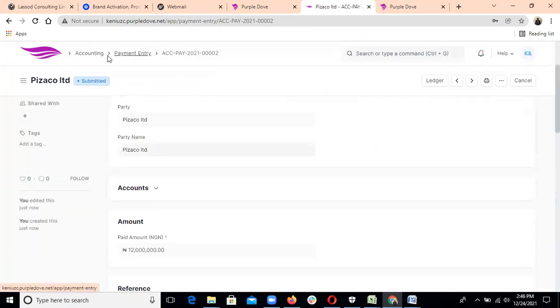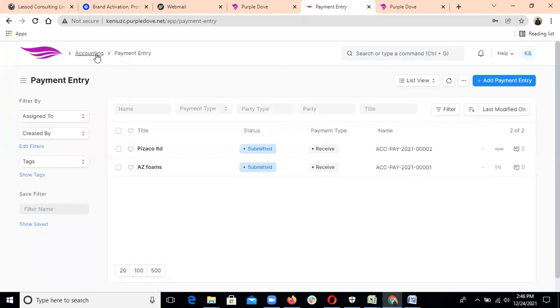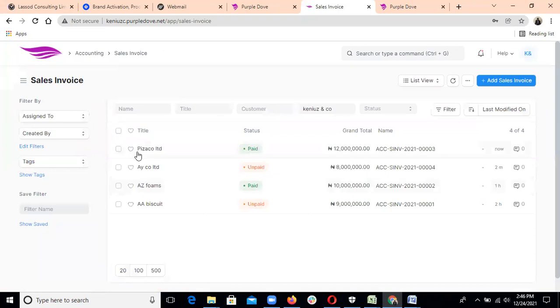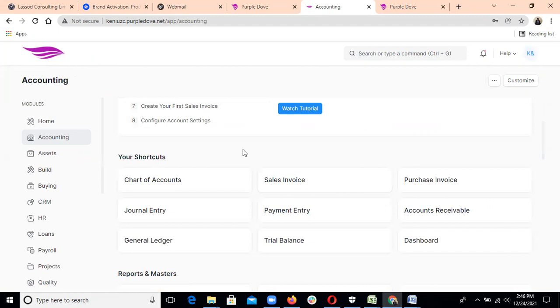So let's go back to our sales invoice. You see PizzaCo have paid. So the status is no longer unpaid, it's now paid because we've cleared the invoice. And this is how you treat sales invoice. The similar thing goes for purchase invoice. We'll quickly look at journal entry and see how we can use journal entry to record transactions.